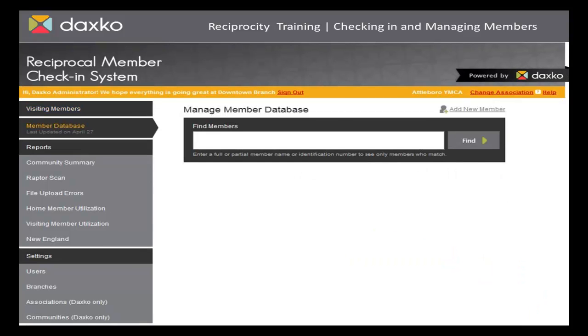Sometimes you may need to quickly add a new member to the database. The main reason you would add someone manually is in this situation. Let's say that a member joins at another branch this morning, but then wants to check in at your branch in the afternoon. Since a file upload has not taken place and the membership database hasn't been refreshed, you'll need to add them manually to check them in.